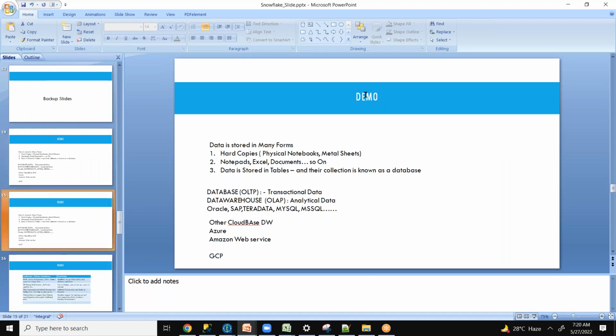Does it support unstructured data as well? It supports semi-structured data. Unstructured data can be saved as a file. Oh, okay. So basically it does have data lake abilities, right? Yes, it does.